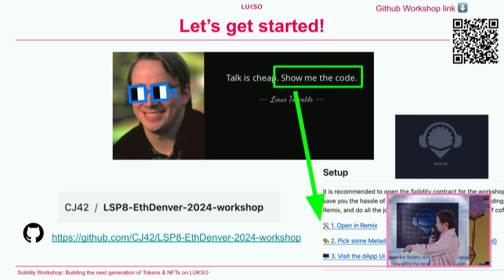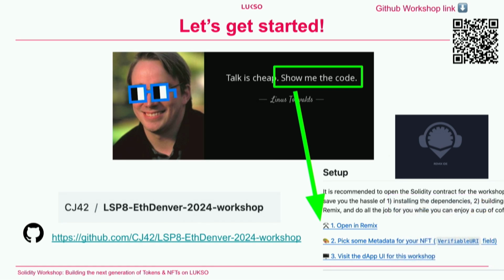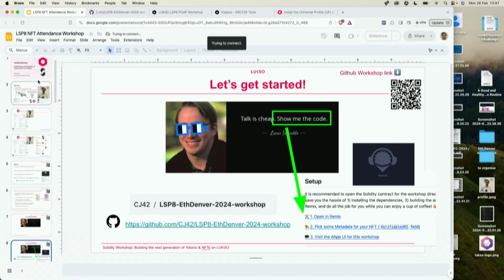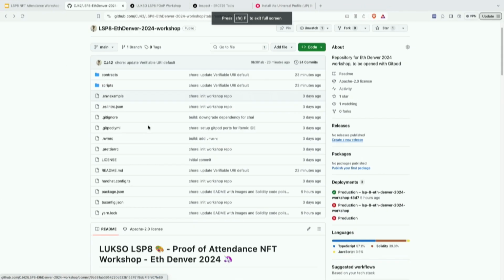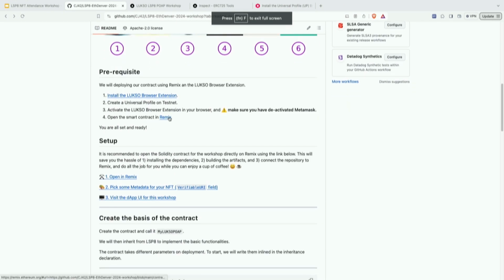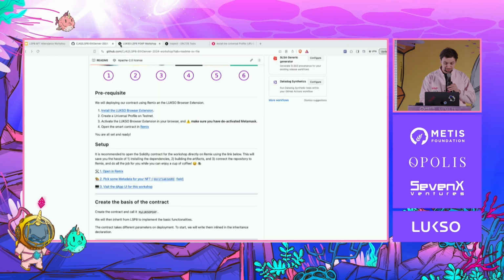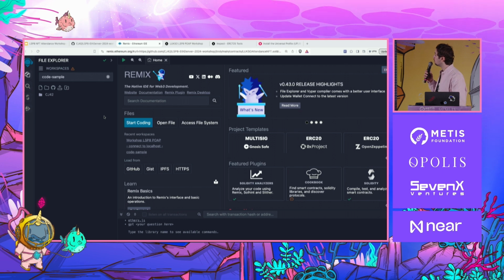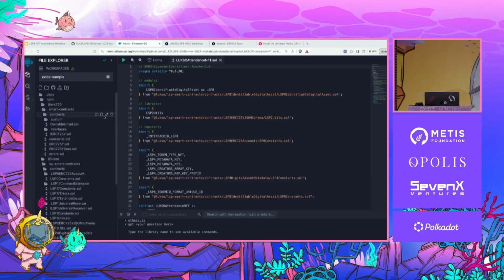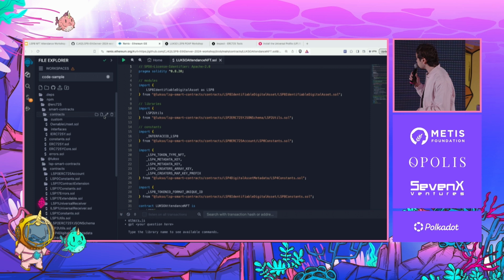If you go to this link, it's also available here on this QR code, you will get to the GitHub repository. If you go there, you just have to click on the Remix link here, and you will magically have the whole code loaded.